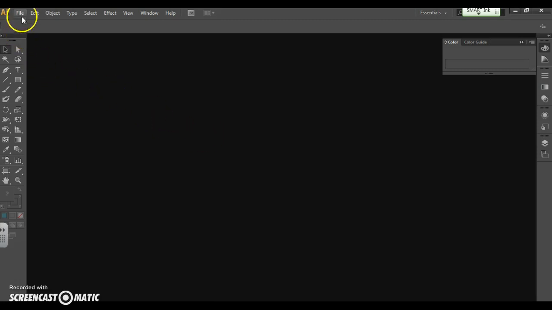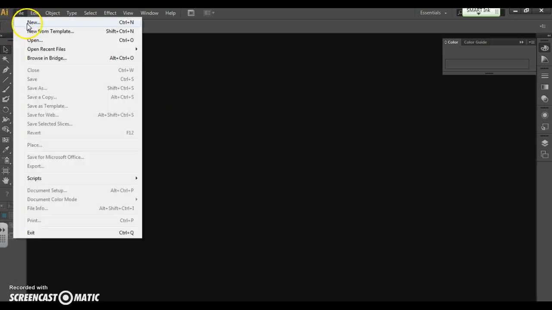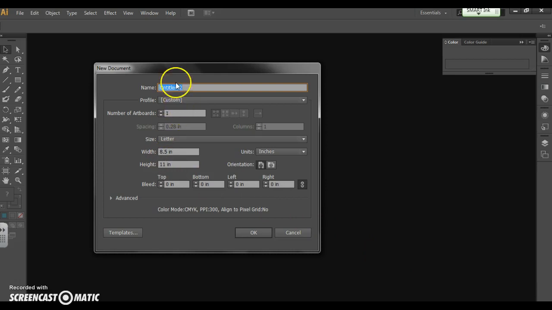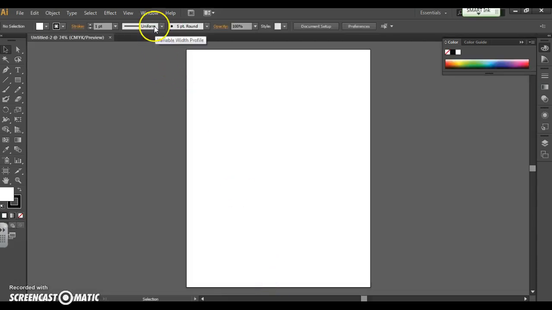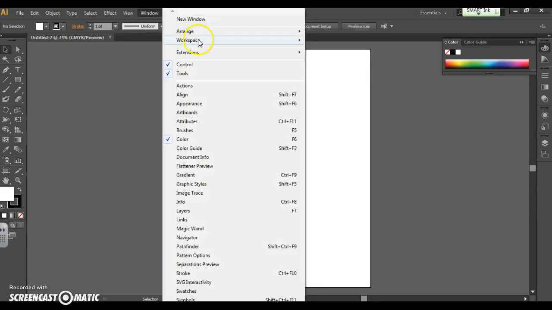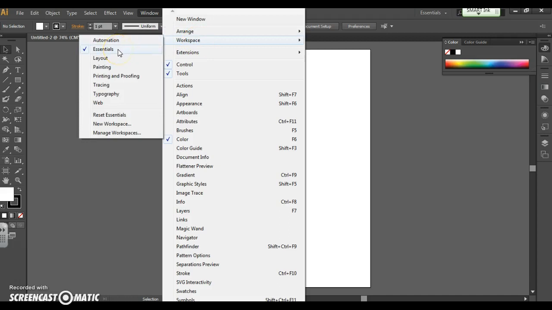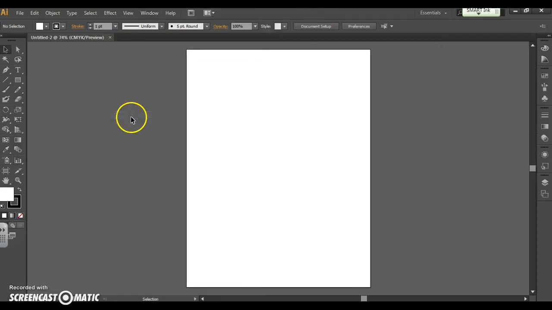So to start out with, we're going to create a new document under File, New. You'll probably have size letter up, which is 8.5 by 11. That's good. That's the size we want. Orientation should be portrait, up and down, units, inches, number of artboards, 1. I'm kind of jumping around, but this should probably be what comes up. Hit OK. Go to Window, Workspace, make sure Essentials is checked, and hit Reset Essentials. I'm going to do that too to make sure our workspaces will look the same here.